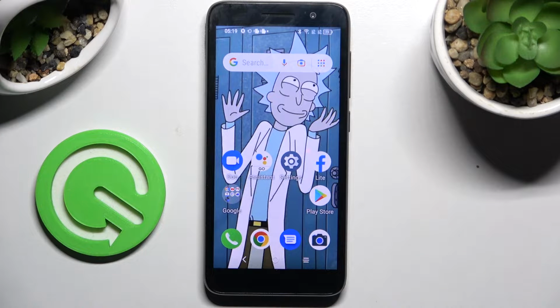Hi! In front of me is ALCATEL One 2022, and today I would like to show you how you can operate the voice recorder on this device.